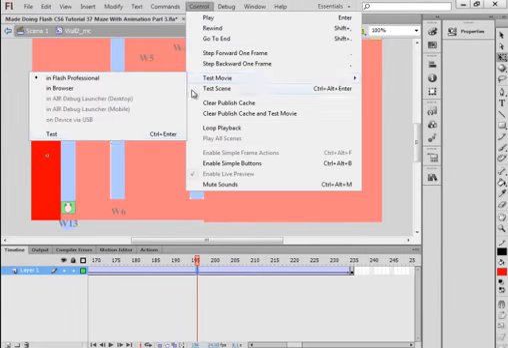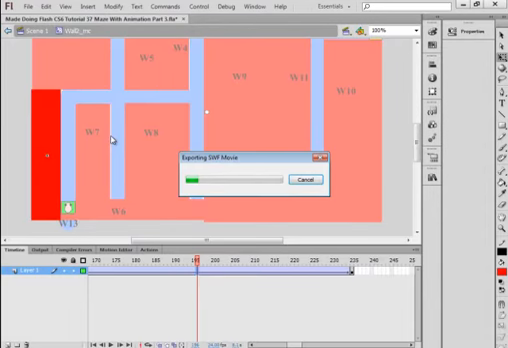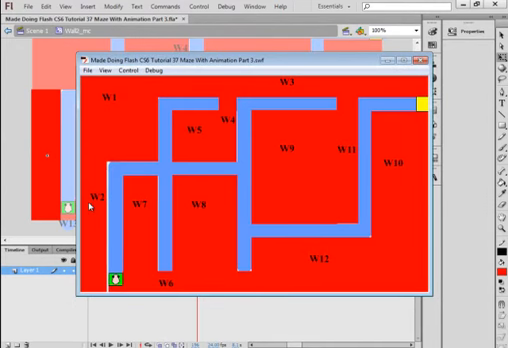Control, test movie, test. See, it's getting smaller, bigger, smaller. Okay. Don't worry about this up here. We can fix that after, as long as the player can still get up through there, even at its smallest. So I'm going to put the player up here. It's not hitting them. That's good. Actually, I could have gone a little bit more.